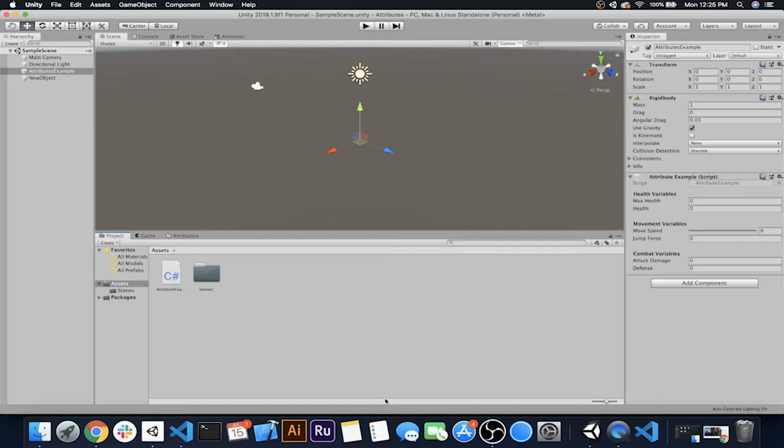Mine personally is a tie between the space attribute and the serialized field attribute. I love the space attribute for separating like variables into sections in the inspector, but having the ability to show a private variable in the inspector with serialized field is just really handy.